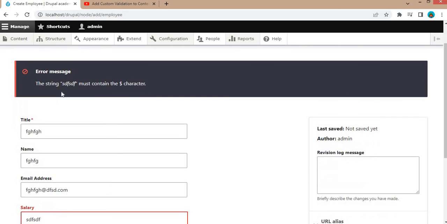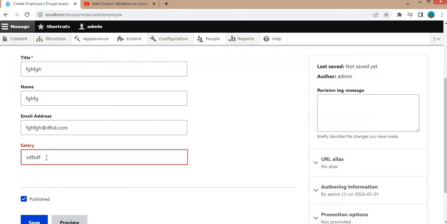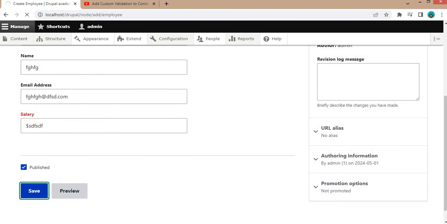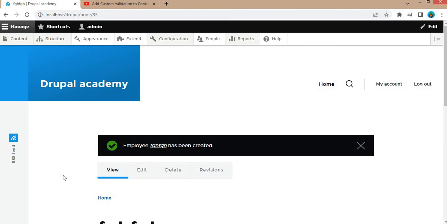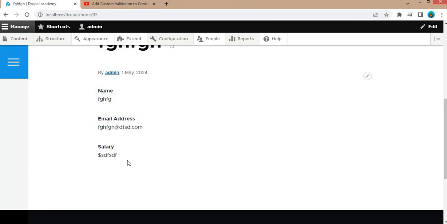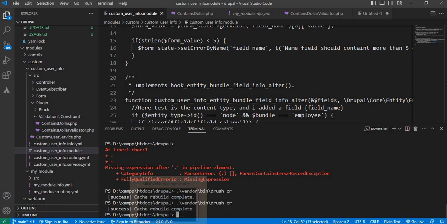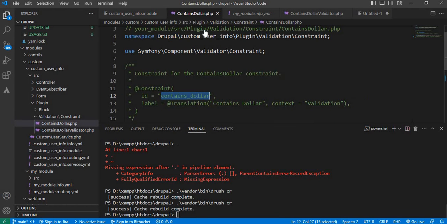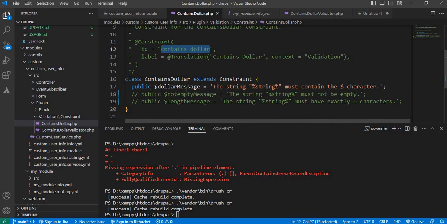So here you can see we are getting the error message. The string must contain the $character. Now I will add the $character. Again try to save this node. The new node is created with this $sign. It means our validations are working and we are getting the validation message which we have set here in the $message. The string must contain the $character.